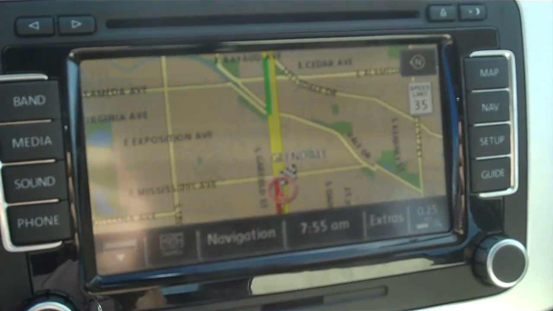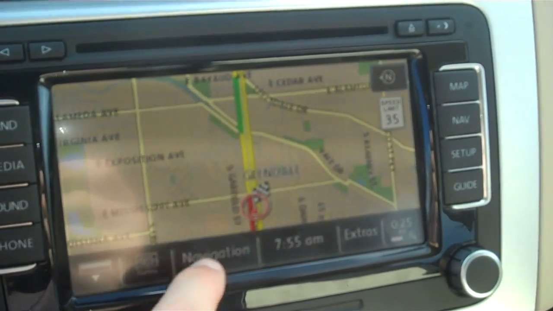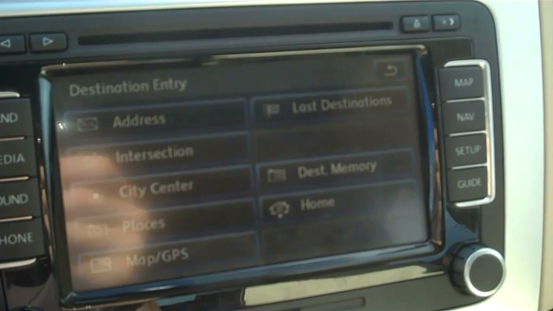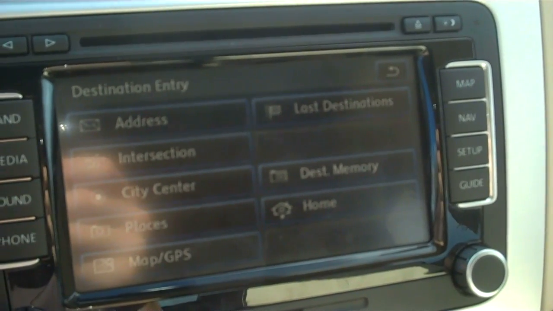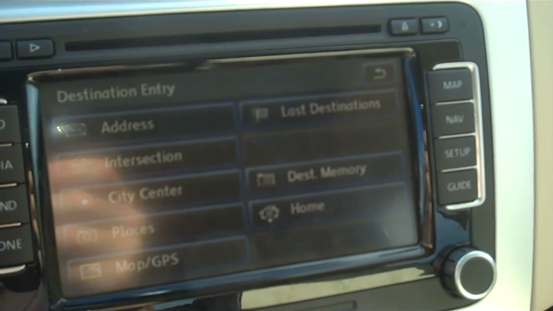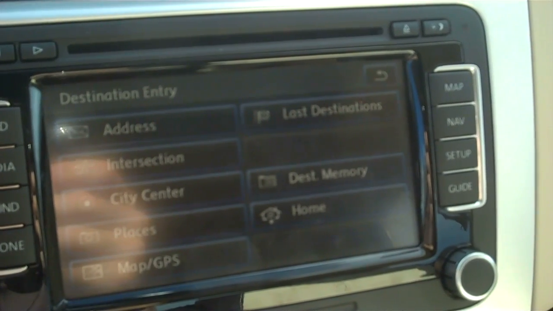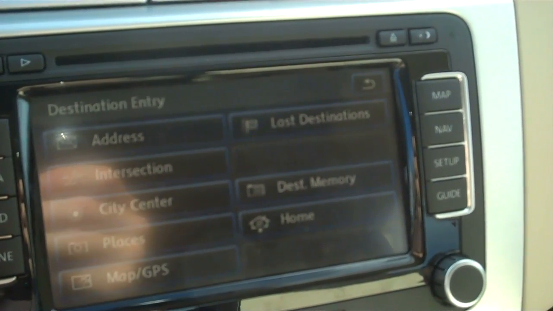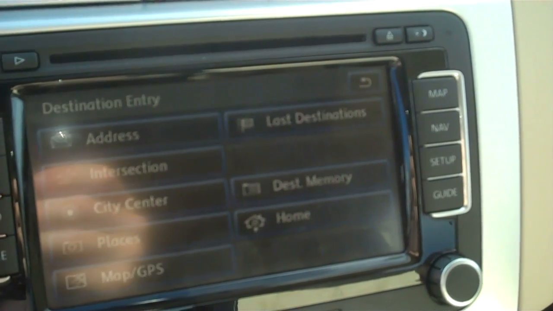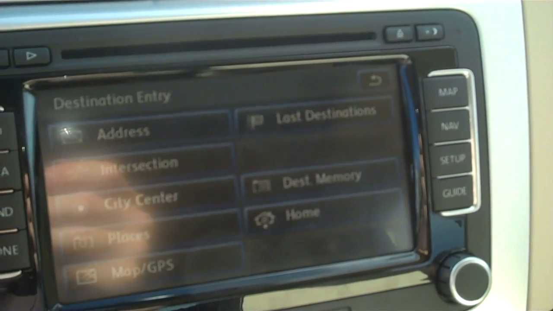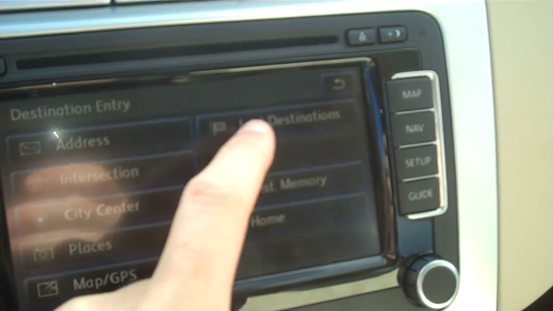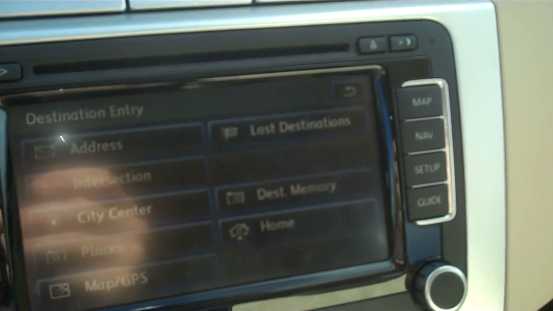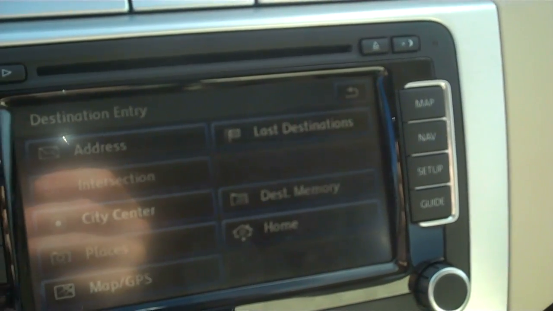You can also reach your destination in many other ways, and that is by pressing the navigation button on the bottom, and then Enter New Destination, and then you'll see that you could either enter the address like we have just done, you can enter an intersection of 2 cross streets, you can go to the city center of any city, you can select places through different categories, you can select the map GPS, which is a latitude longitude point of your choice, you can go to any of your previous destinations here, and then you can go to your address book. First I am going to show you your places.